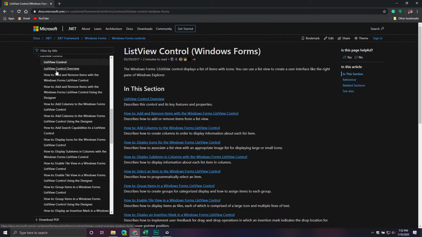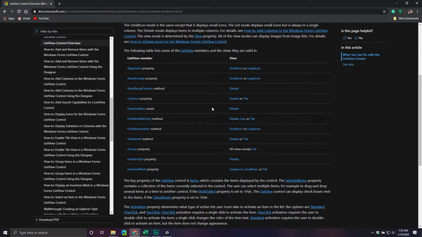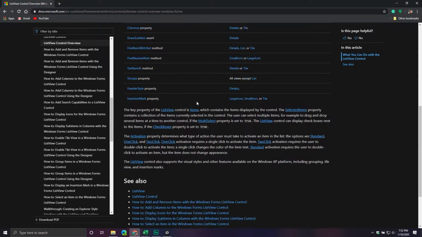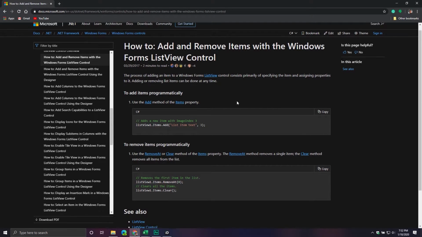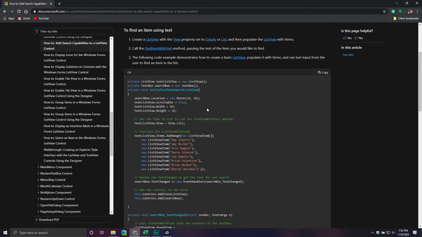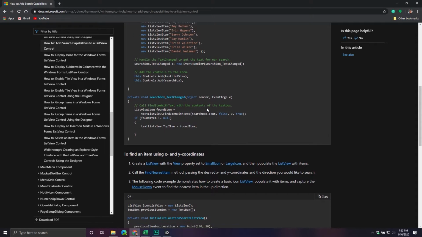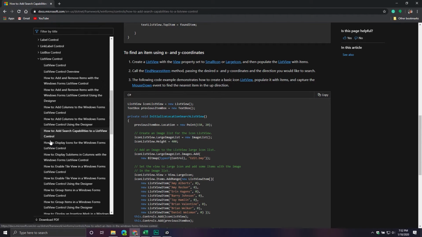Now, what you can see here are different examples of how to play around with them, how to add them, all sorts of different things. You can even see how you can add and remove items. You can do things like add search capabilities to your particular list view object. So they try to guide you in the right direction as to, hey, if you want to add some functionality to it, how do you go about doing it in a systematic approach? So I think this is great.